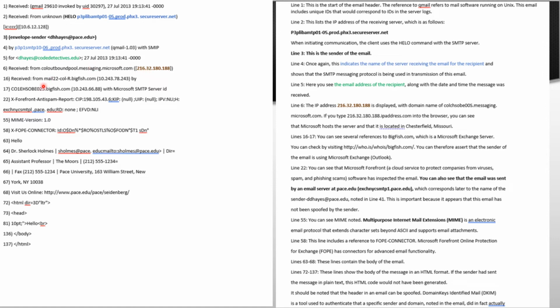And you can see on the 16th line, there are several references to bigfish.com, which is the Microsoft Exchange server. You can check this by visiting the HTTP whois, and you can therefore assert that the sender of the email is using Microsoft Exchange.